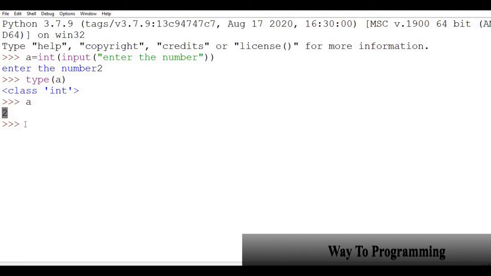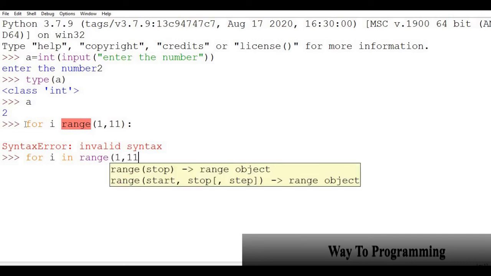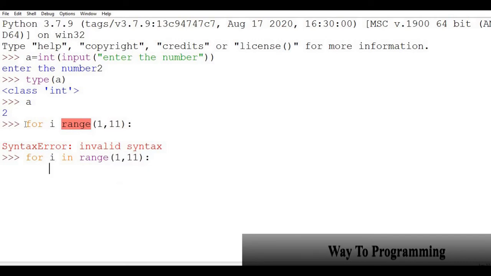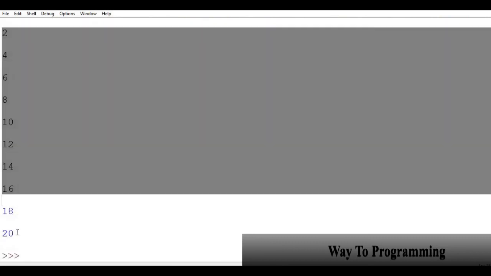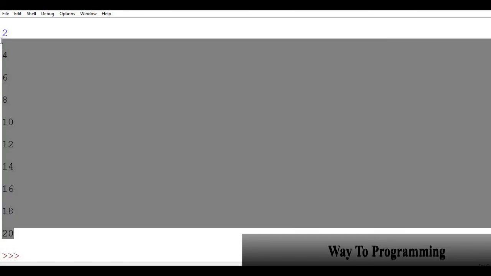So this is an integer. Now let's write for i in range 1 to 11, and we will have b equals a into i. What do we want? We want to print the value of b, and we have 2, 4, 6, 8, 10 till 20. So this is the table of 2.